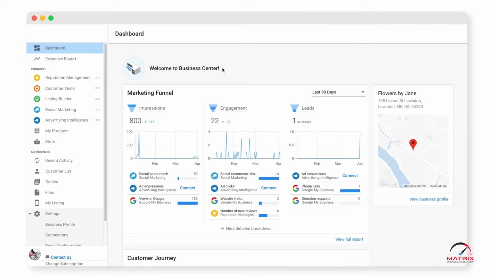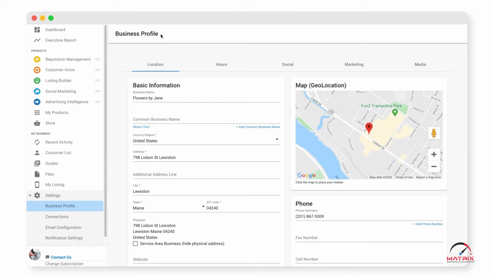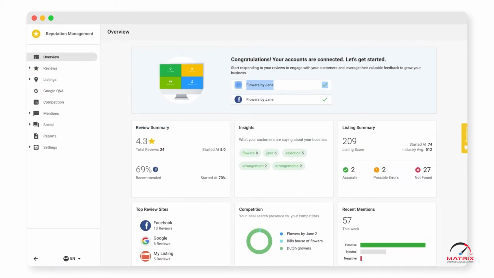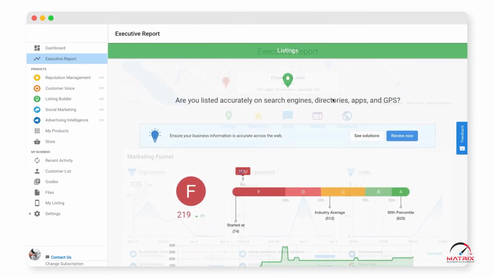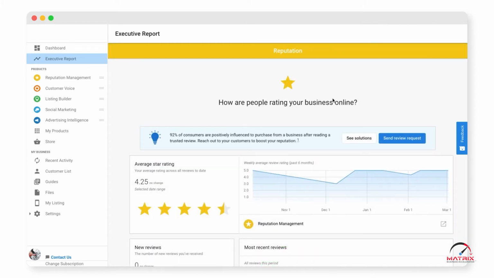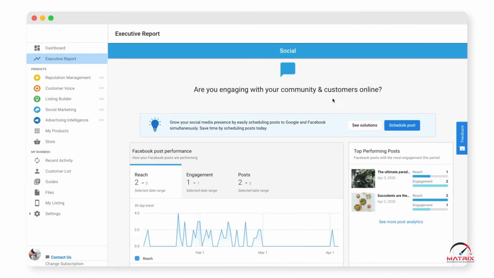In this app, you'll find everything your business needs to be successful. It's a place to keep your business information, like hours of operation, in sync across the web. You can manage your reviews and social media here. There's automatic reporting to better understand how your business is performing, and access to additional turnkey solutions, all to help your business attract more customers.